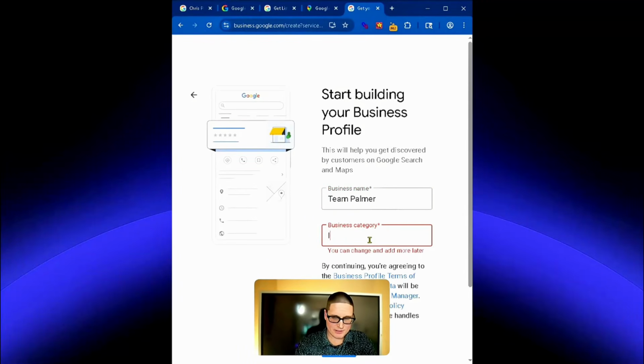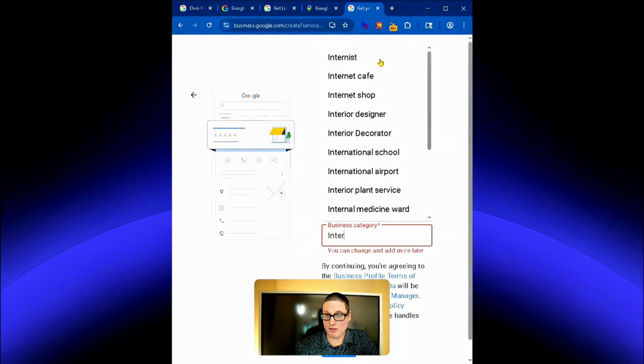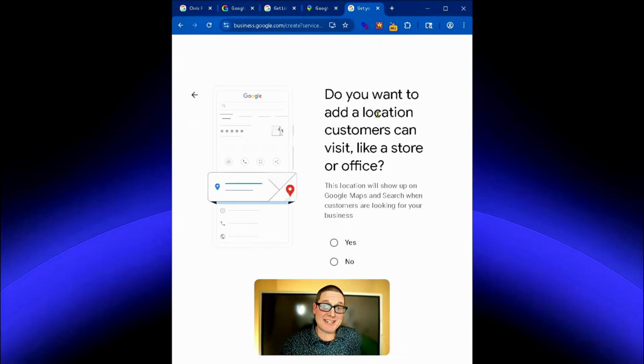All right. The next thing is going to be what? Internet shop? Sure. Do you want to add a location customers can visit, like a store or an office? And this is the step that determines whether you have a PIN or a service area business.